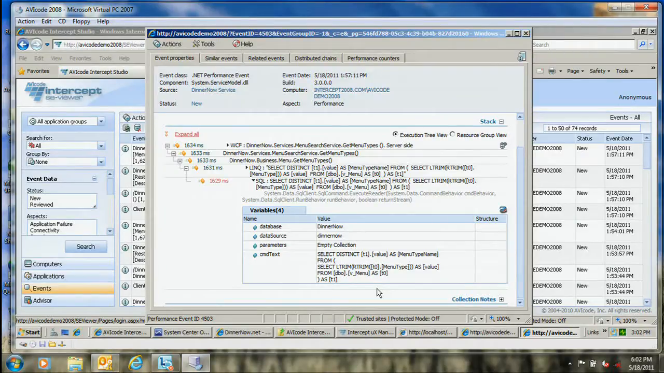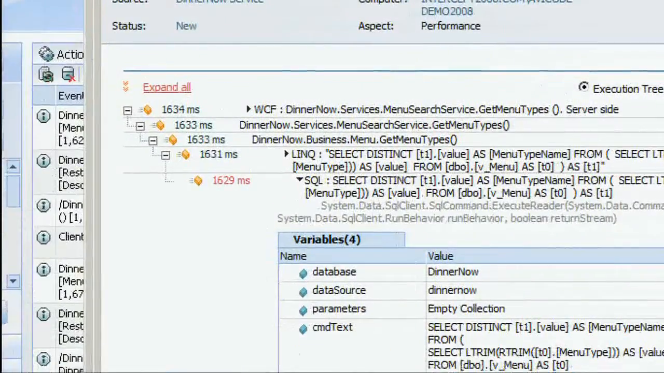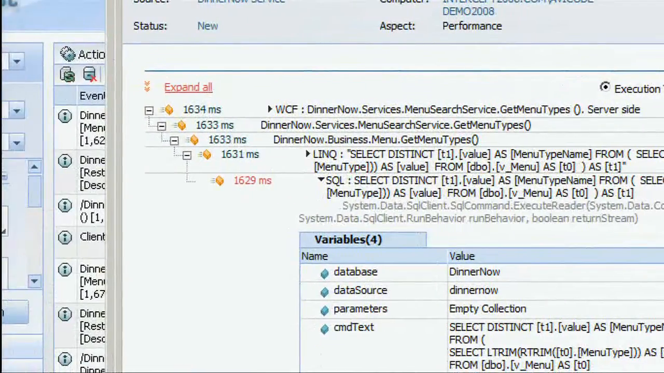Yes? Simple question for you on this screen. So you've got the tree view of all the events and it's got the times by it. Yeah, right there. So the root level one, the top level one, is 1634 milliseconds. The bottom one, the one that's highlighted in red, is 1629. Am I interpreting right that the whole tree took 1634 milliseconds and the offender took 1629 of those 1634?